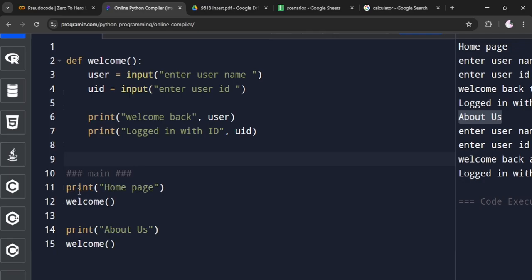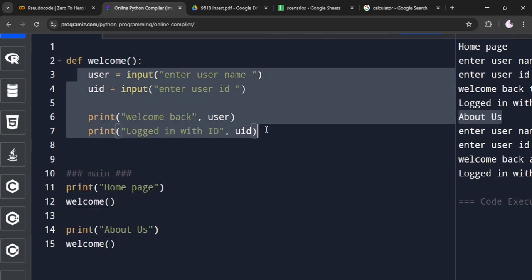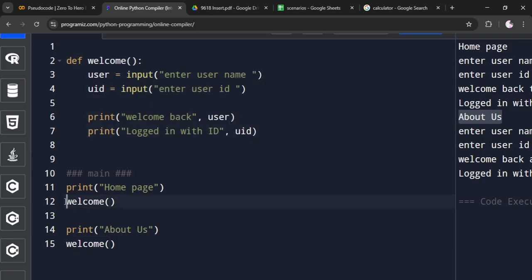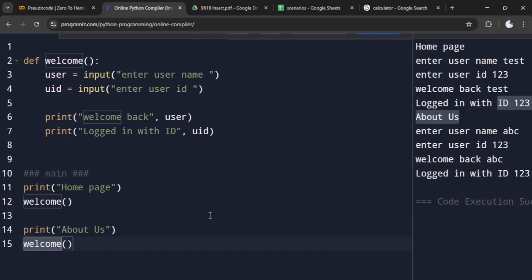So what happened here was that we first printed home page, then we made a call to welcome. So we went to welcome in line 2. We completed all these lines. From line 7 we came back to line 12. Then we printed line 14. Then from 15 we went back to 2. We did all this and we came back to 15. And now this is successfully reusable. We don't have to make any repetitions or copy pasting of the code.